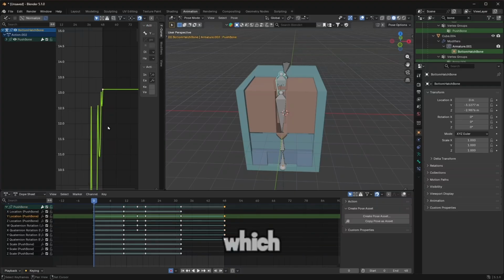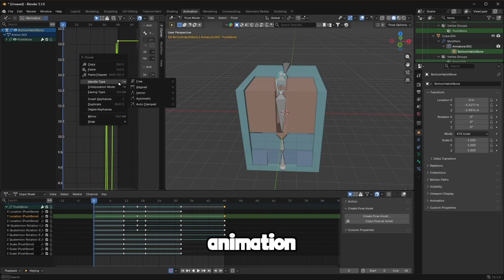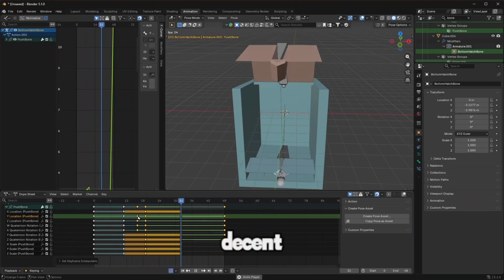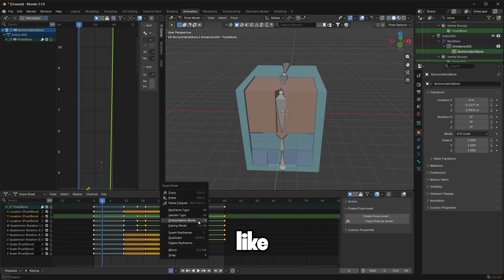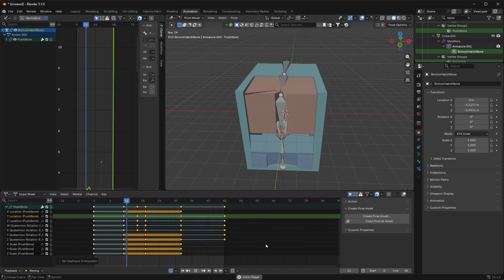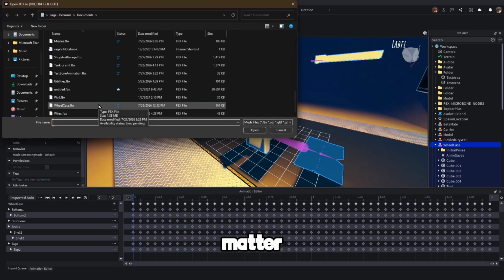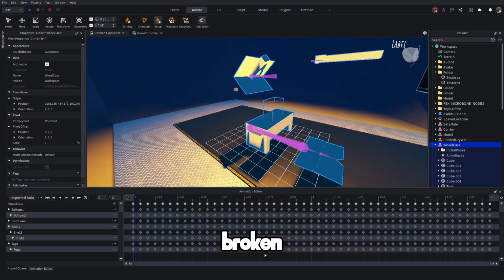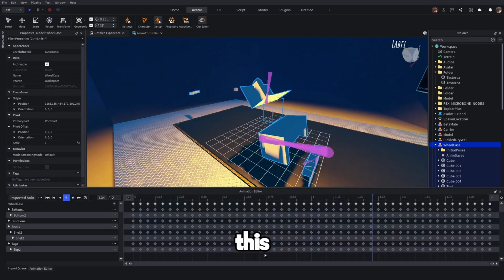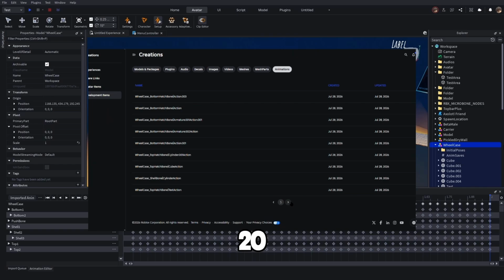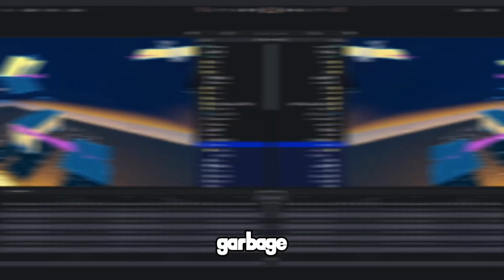do something a lot simpler, which was to make a crate opening animation. And it actually turned out pretty decent, even though it took like 2 hours. But importing it into Roblox Studio was a whole different story. No matter what I tried, it came in broken. And at this point, the animation list was over 20 pages long of pure garbage.